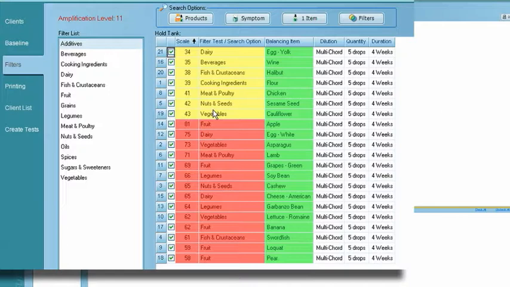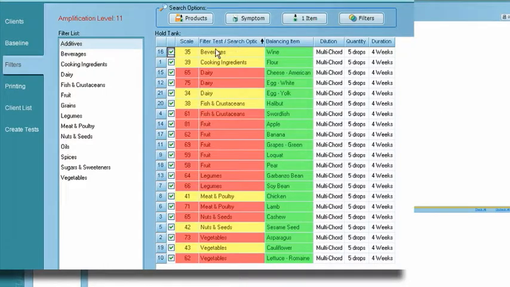Now when you print it off for the patient, it's easier for them to see them in the category view. And if you click up here on filter test search options, it'll arrange everything alphabetically. So you can see all my fruits are together, all my legumes are together, all my meat and poultry. So you can sort it either way, whatever is most convenient for you or the patient, and print it out in that format.